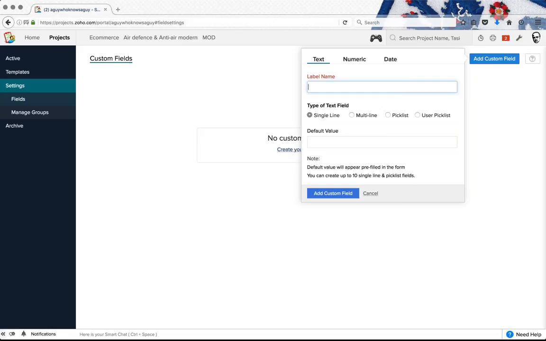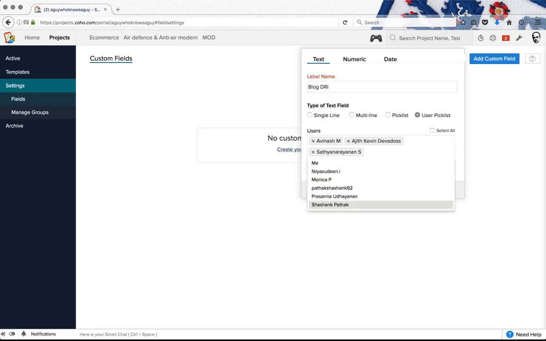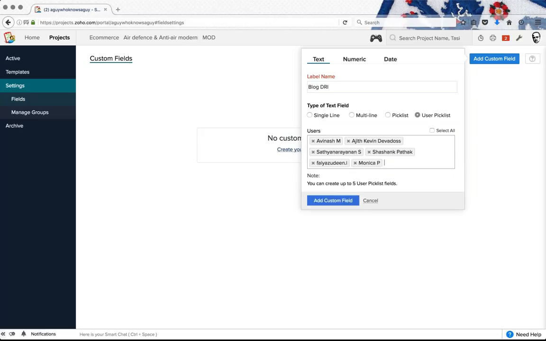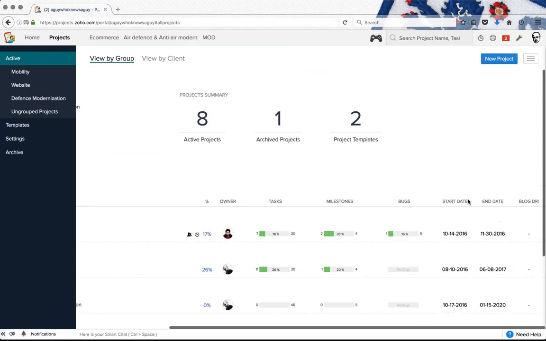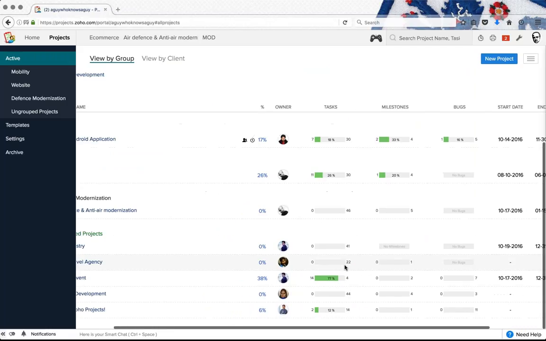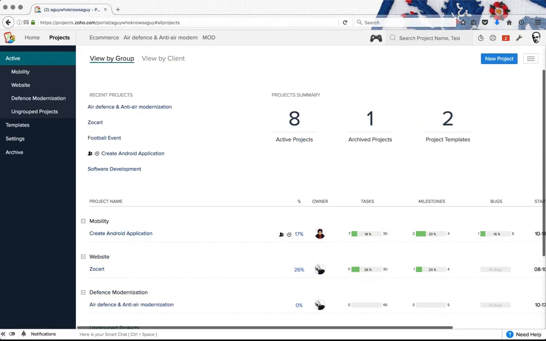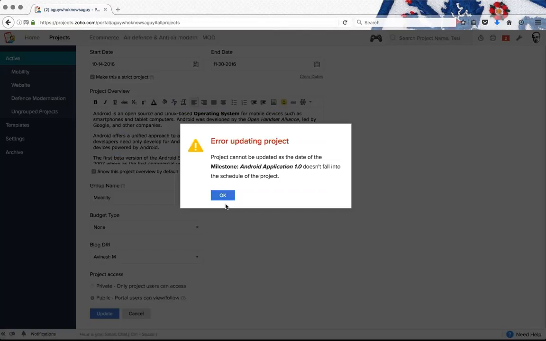So just to give you an idea as how to use this, I'm just going to add a blog DRI. Selecting the users who are going to be involved. And I have added this particular field. If you go to the active section now, here you'll see that you can add any value to any of these projects. Just edit the project, select who's going to be the DRI, and update.